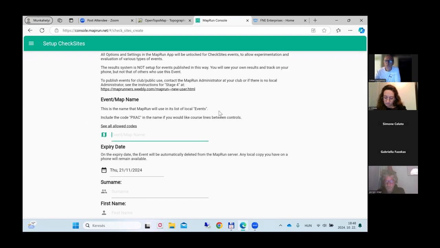As the first step, we define the event name. If you created a scatter event, or a scoring event with the simplest scoring forms, then you should learn the code. So you should put the code into the event name. Here I say, okay, my event name is test scatter, and here I put the code that will be recognized by the software.